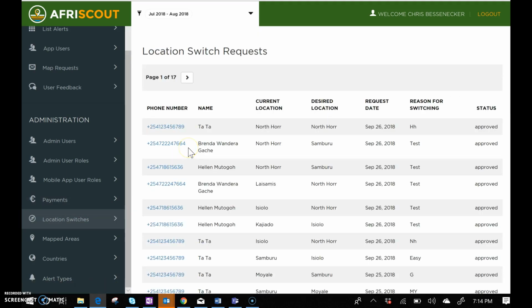Location switches are when a user may be changing locations. They may be permanently moving to another place, so they request a location switch. This is something we want to control because we don't want users just moving from location to location on their app. So they have to request it. If we verify that that's true, that they're moving, then it's approved on the back end and they'll be able to access their new maps.